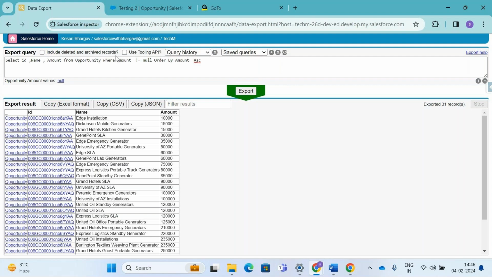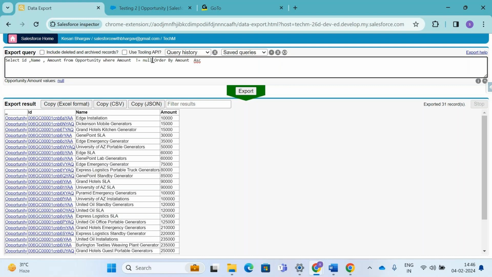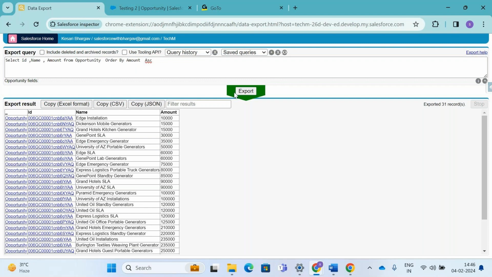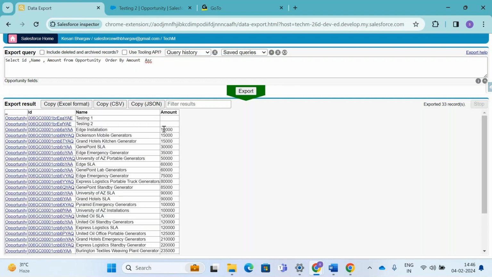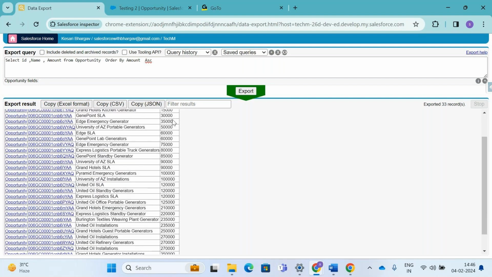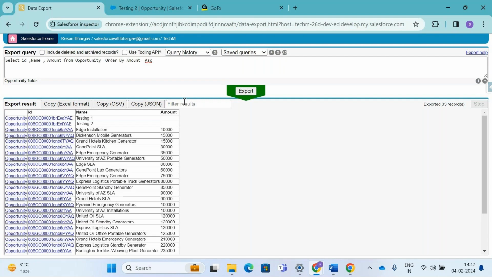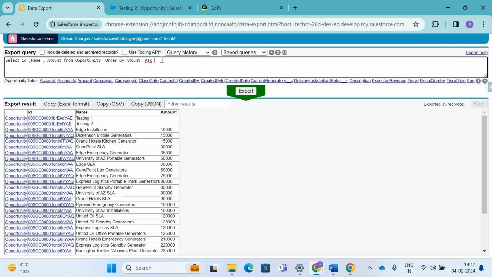But there is a scenario where you need to retrieve the null fields as well. Then what will you do? It will retrieve the records where the Amount field is null. So do you want these null fields to be first, or do you want these null fields at last? For that purpose you can use NULLS LAST.